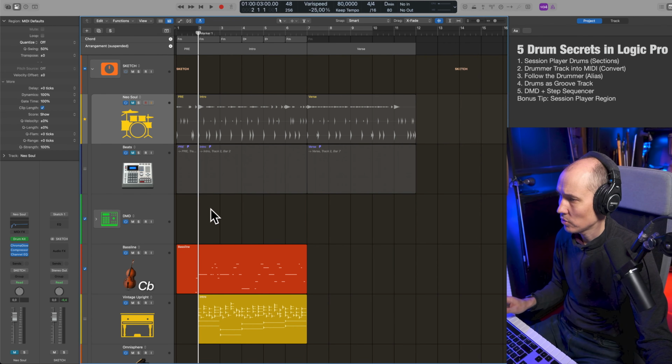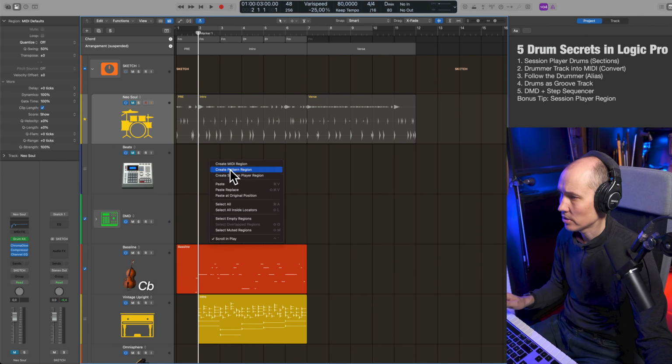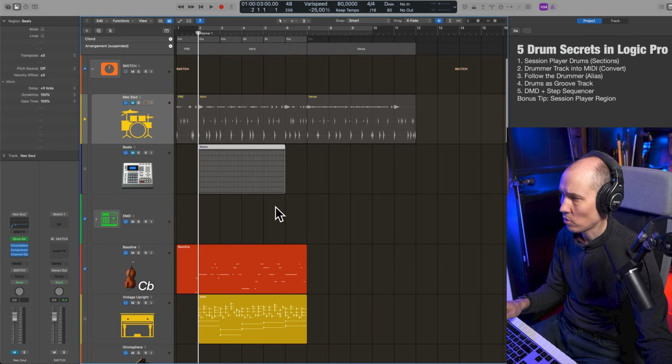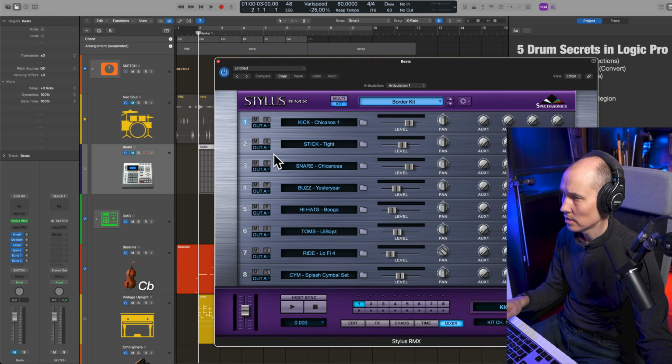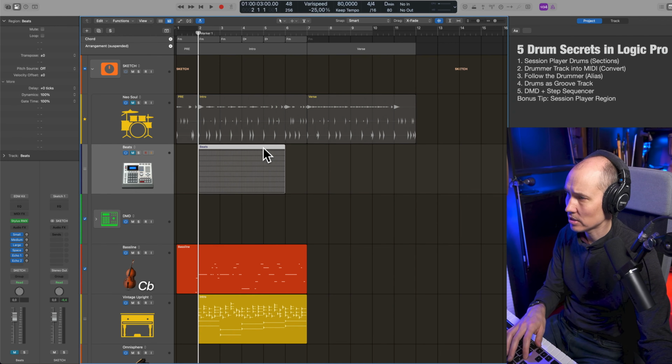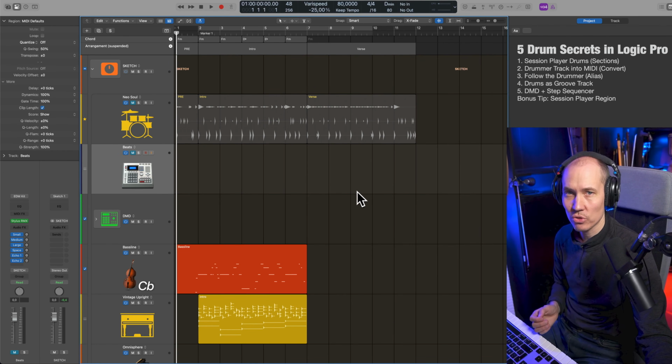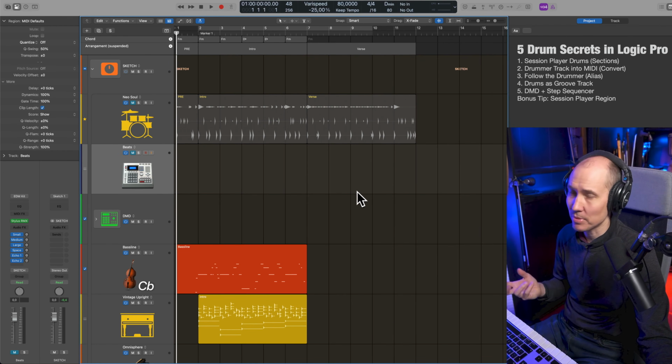So let's say you want to use a pattern region on this other track here, you can use Control left click, pattern region, and this is now on, in this case, Stylus RMX. So you can use the step sequencer there as well. So those are some amazing and simple to use tricks on drums in Logic Pro.